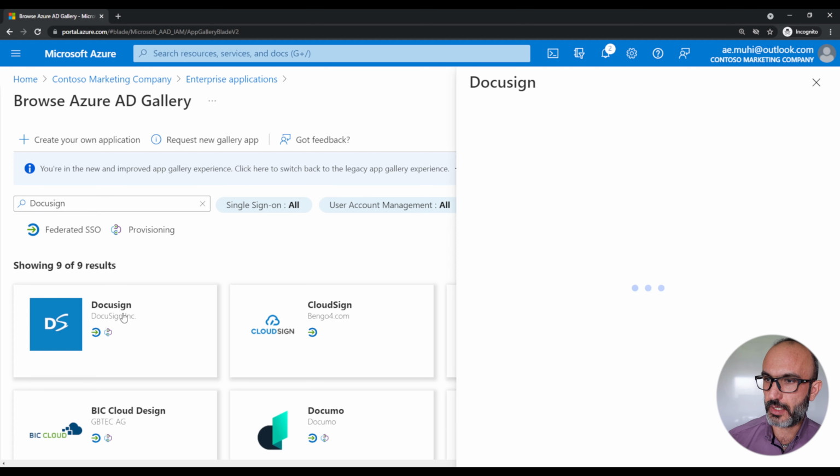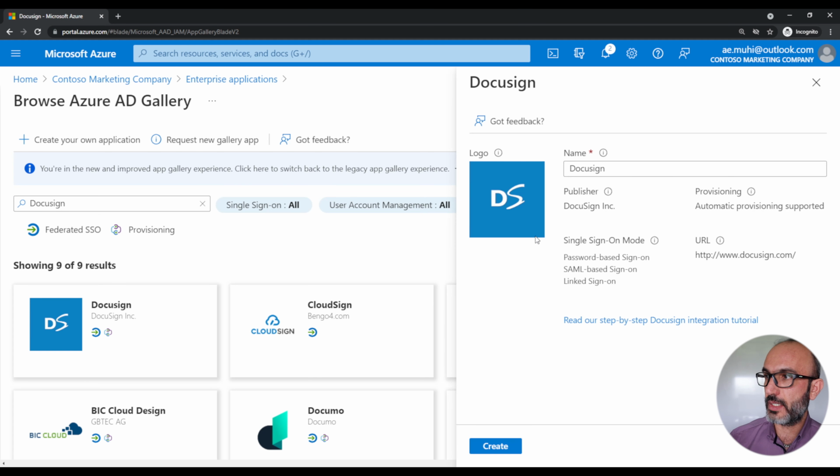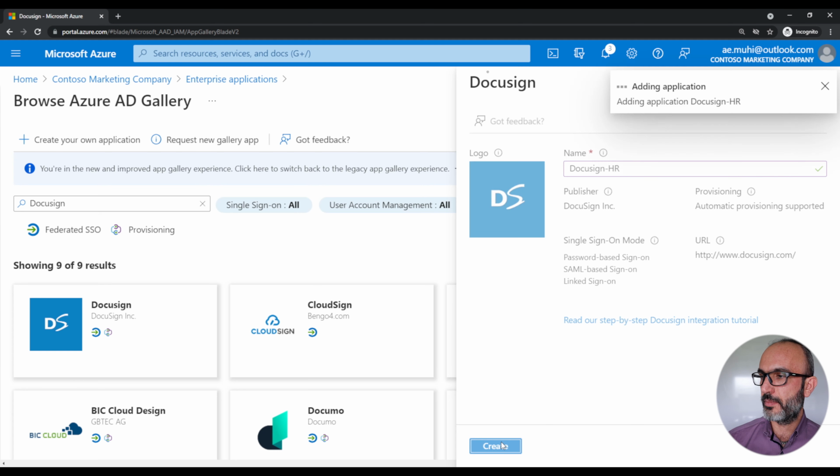Click on the application icon, and as you can see on the right side, a pop-up window opens and shows us details about the application and the name of the application. We can change the name of the application to make it more descriptive for our enterprise. For example, we can add the HR keyword just to indicate that this application will be used by the HR department. Now that we are ready, we just need to click on Create to create the application, or to add it to our enterprise applications.